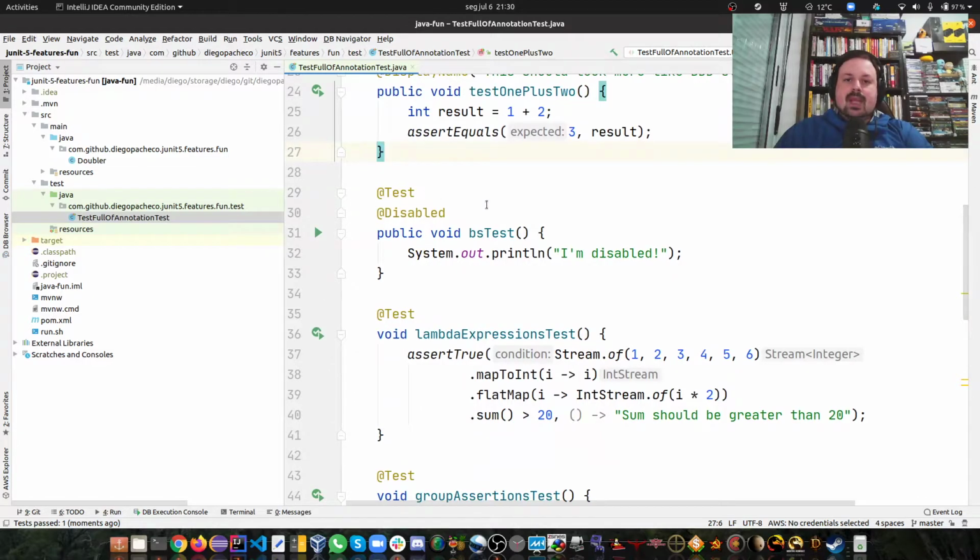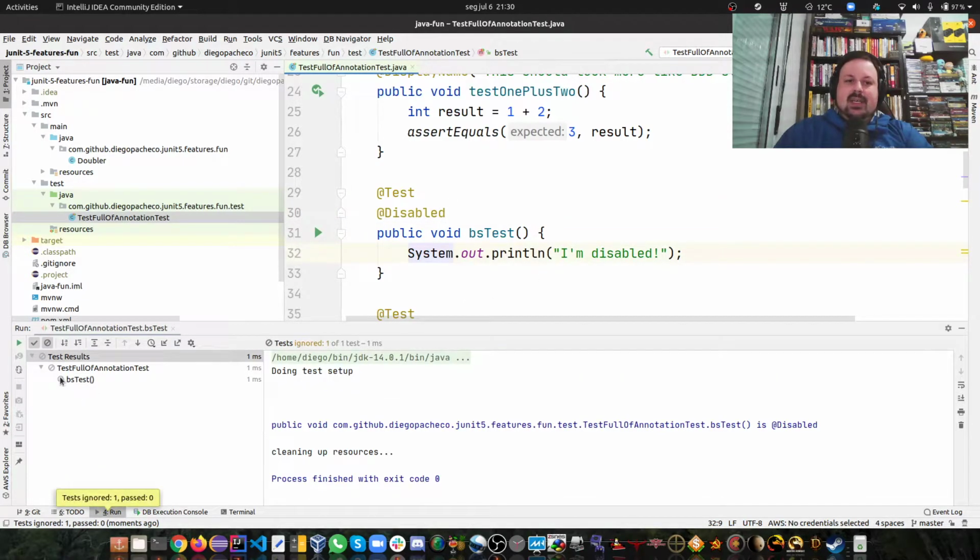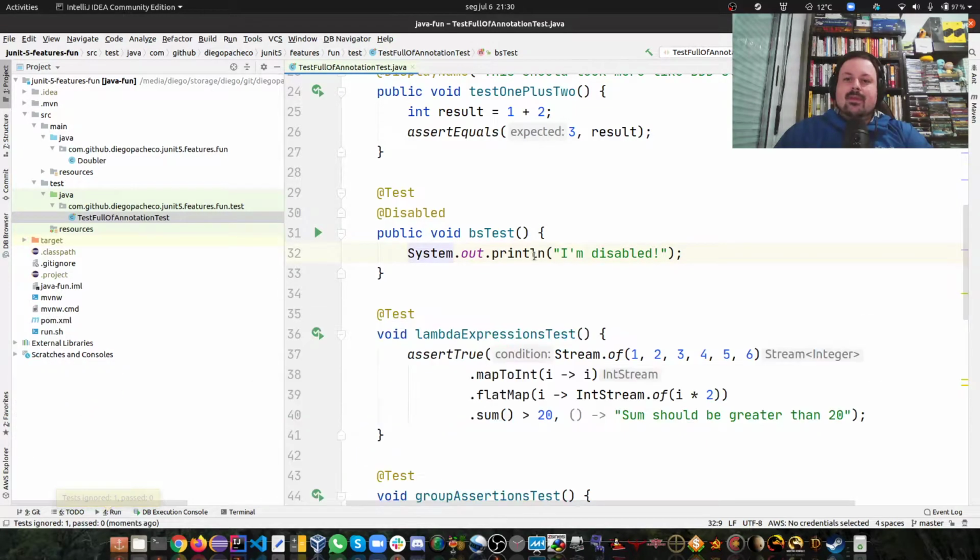I'm not sure if I should be showing this, but you can ignore tests. Before, there was one annotation called Ignore. There's no Ignore anymore, it's Disabled now. One cool thing about it is when you run it, you can see this icon here. So it shows that it is ignored, all right?